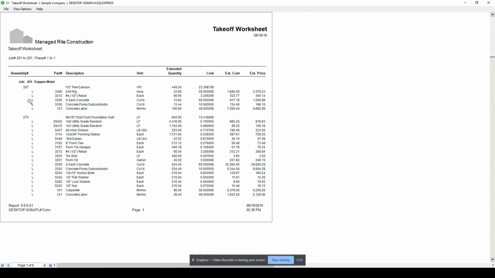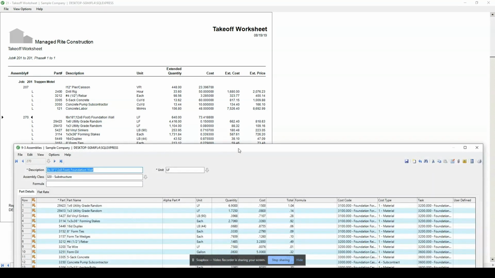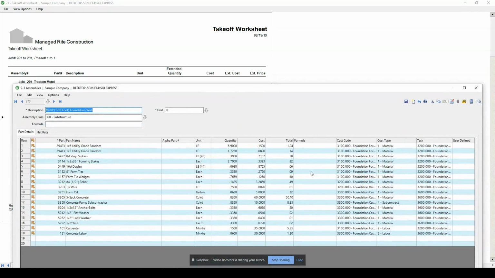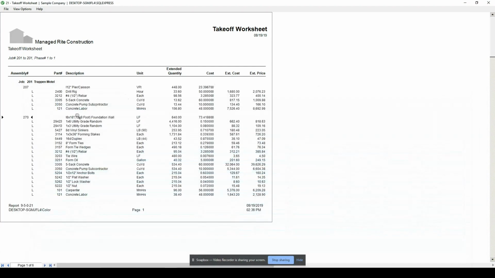Also, what this report is showing me is my full estimate, because I also have assemblies within this estimate. Anytime you see these L's, that means it's locked for an assembly, because I have assemblies built up into my estimate. And so here's the estimate 270. If I were to pull this up, there's 270 for my estimate, which is my assembly, which is now on my estimate with the detail.